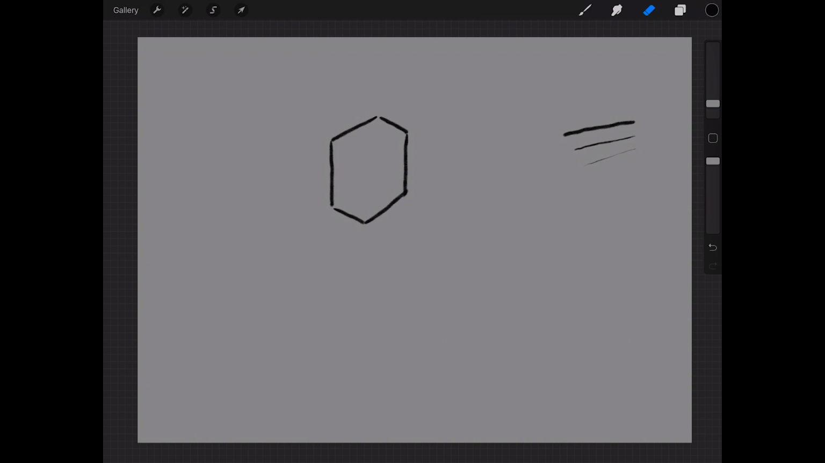So you're going to be using the thick one for outlines, okay? The next one, which is our medium one, you're going to want to use that for plane changes, okay? Which is where 2 planes meet, such as the edges or corners or something like that. And then the last one is going to be for details inside of a plane, okay? That's when you're going to use the last one.